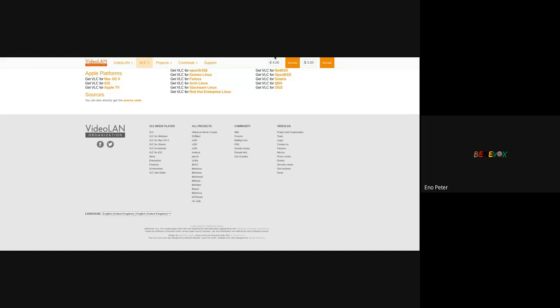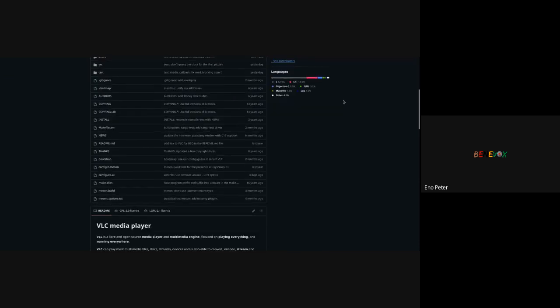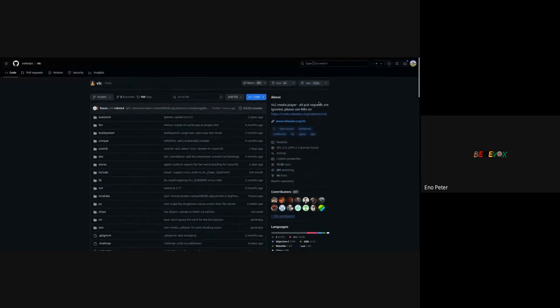So if you're looking to get into open source, you just gotta find software that you have an idea on how to make it better, or you have an idea on how you can change it. And let's say here on VLC, we want to work on it. So let's work on it. We're gonna fork VLC.